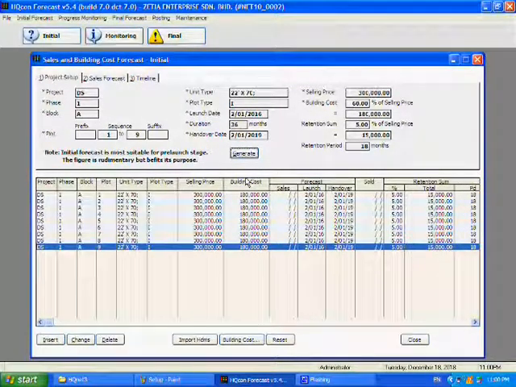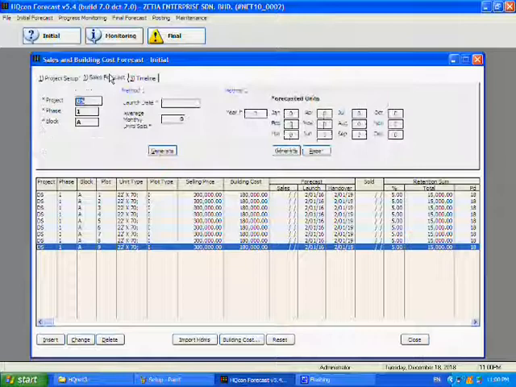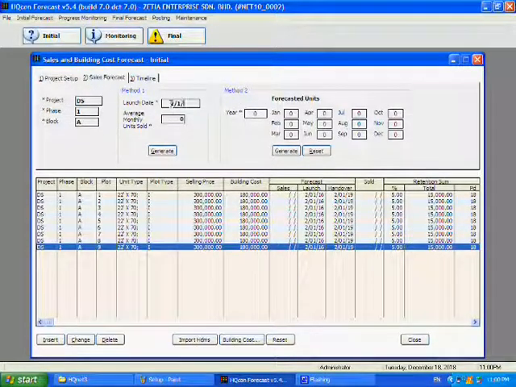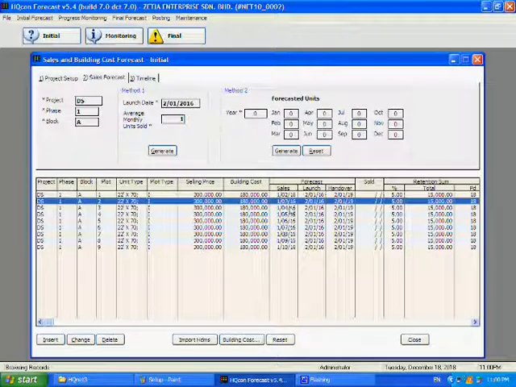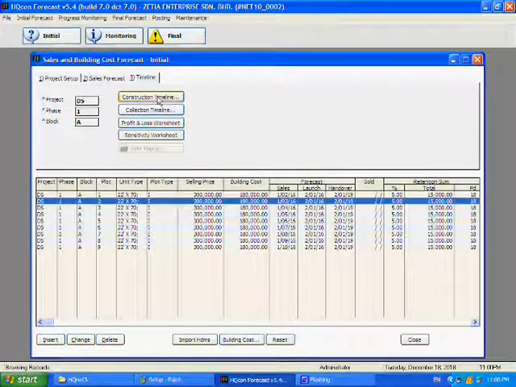Then when you generate, all the 9 units will be shown here, and then you can click on the sales forecast area where you tell the system your expected sales volume. So over here I'll just put 1, which means on average you only sell 1 unit. So the system will populate the dates. As we say, we only selling 1 unit, so every month will only have 1 unit.